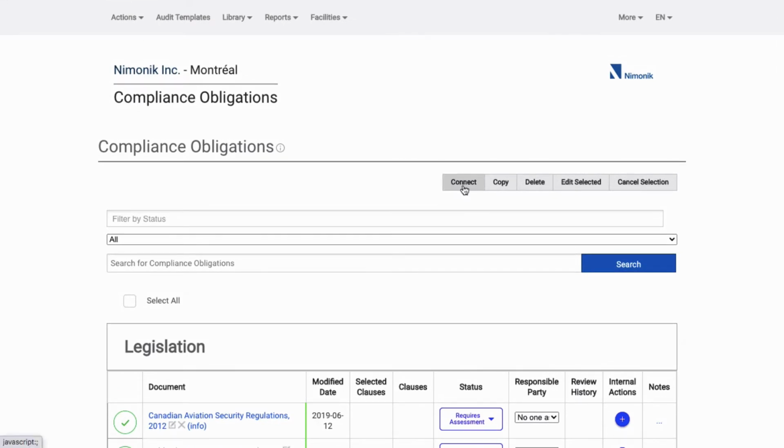You can connect documents from one compliance obligations register to another. This means that the documents will be copied from one register to the other with a connected custom field that allows the users in the parent register, or the register that the documents were connected from, to send instructions and information to the users in the child register.